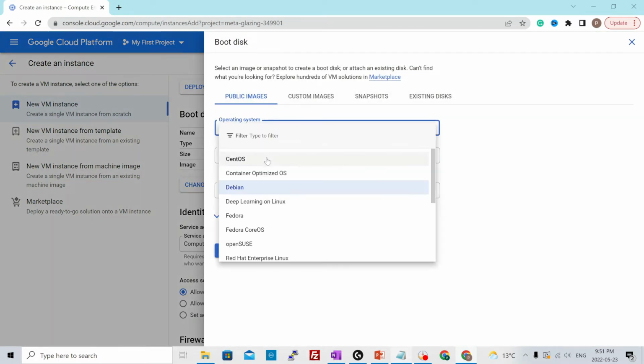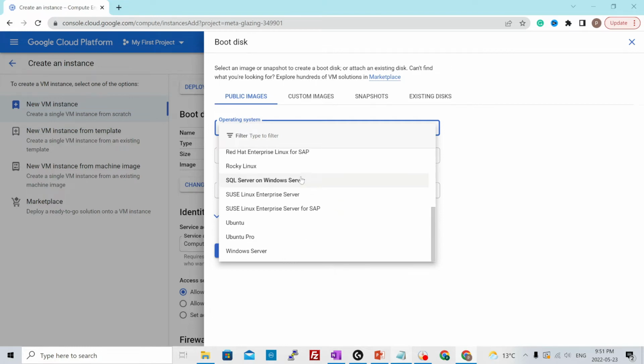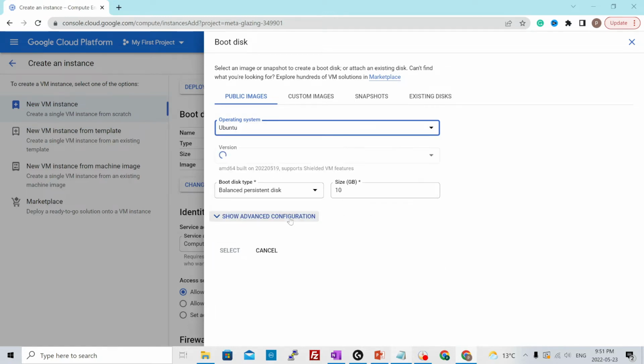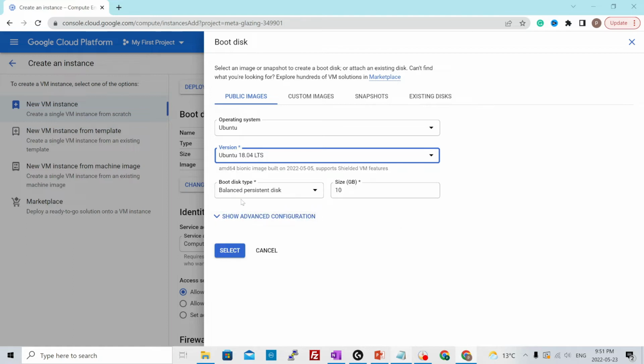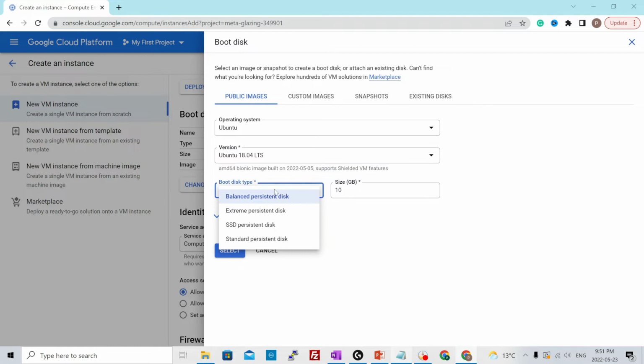I could choose my operating system from Linux based or Windows server. Currently Mac is not supported. So I'll choose Ubuntu from here, and you could just leave the default version, or you could select from any of the available versions. Then there is this boot disk type, whether you want to use a balanced persistent disk, extreme SSD, or standard persistent disk, and the size is 10 GB. Okay, so I'll use the default configuration.